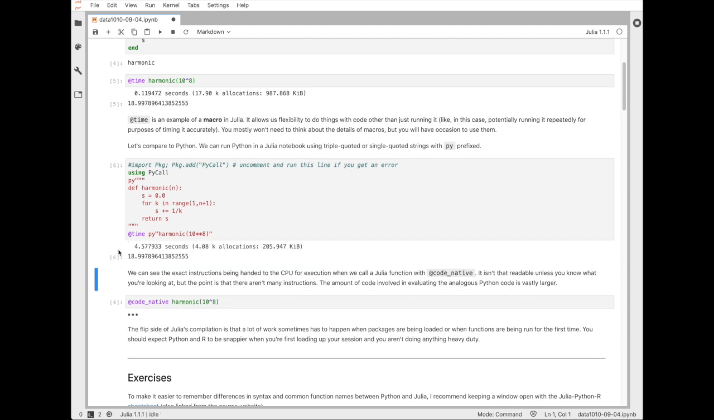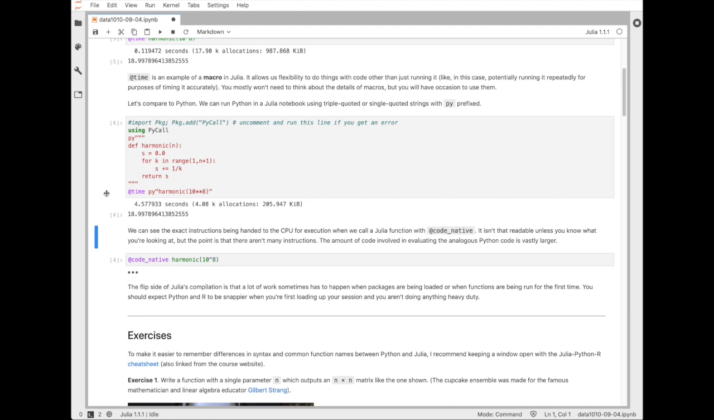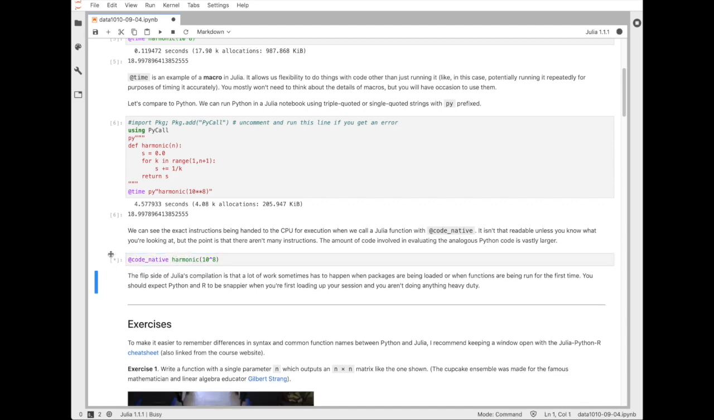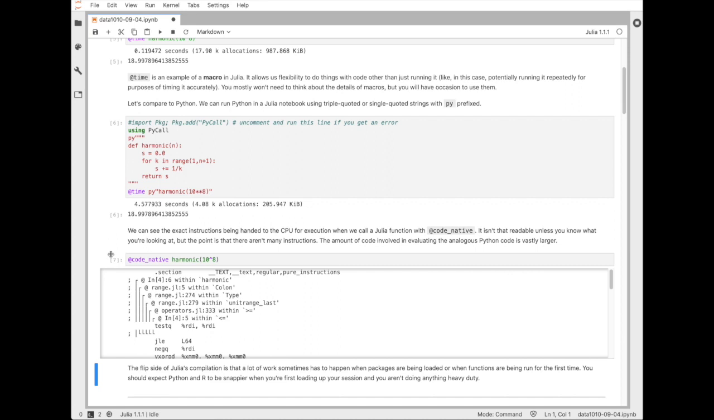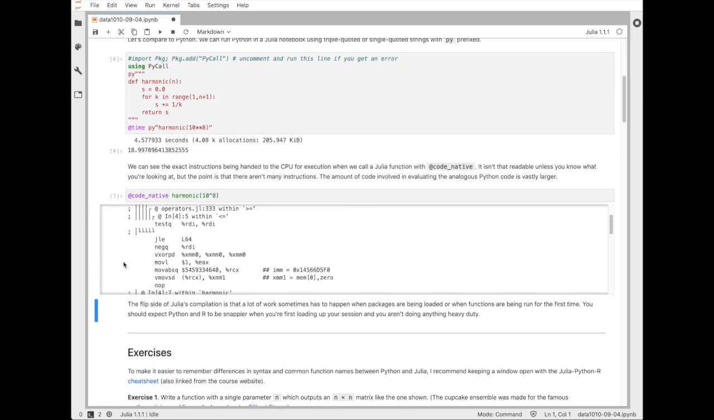So the time that this takes really is in the interpreter making this for loop here. Julia does not actually execute that for loop in the Julia code. What it does is it compiles it down to machine code and hands that to the processor. So it's performing that calculation in essentially the same way that C or some other compiled language would.